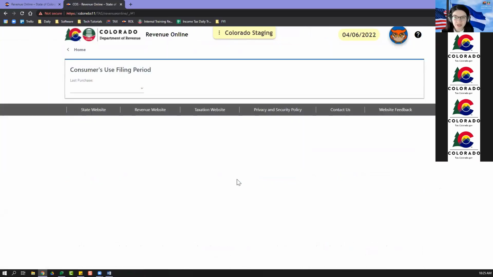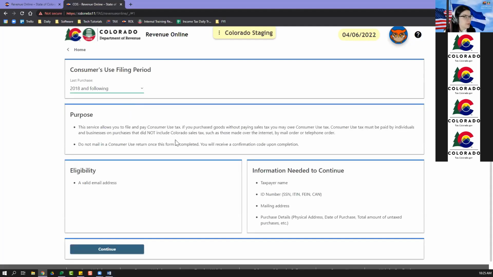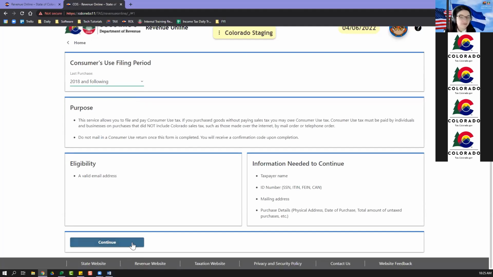Now, the way I'm demonstrating this walkthrough today is if you do not have an account and if you have never filed consumer use. If you have filed consumer use in the past and you have a Revenue Online login, you can log in and file that way as well. So from this screen, you're going to select your filing period. There are two options. It's either purchases made before 2018 or in 2018 and following. I'm going to pretend like I purchased something in February of this year. So we selected 2018 and following, and we will now continue.